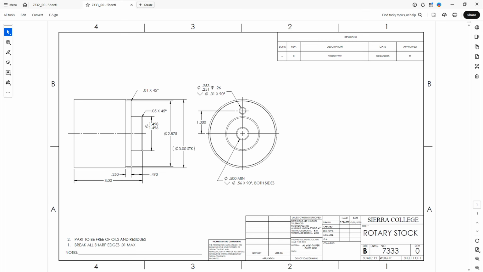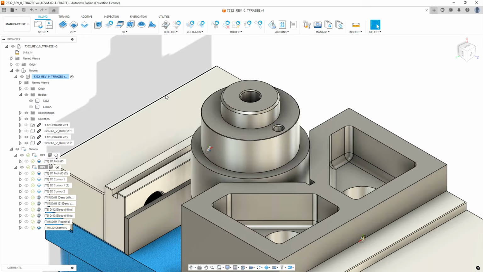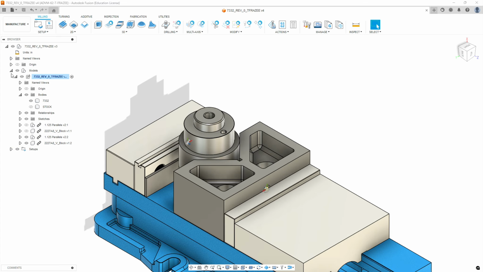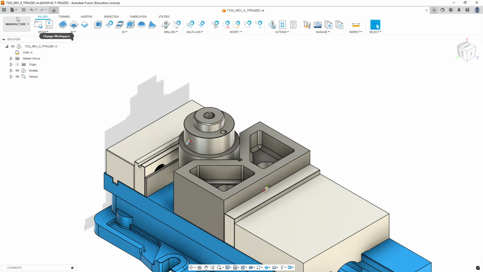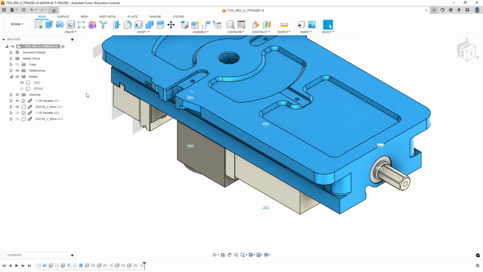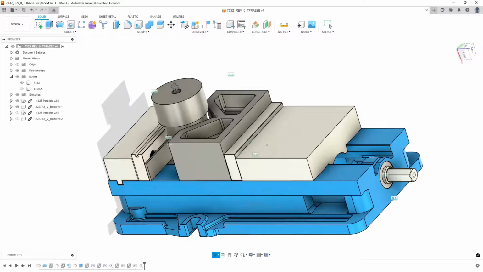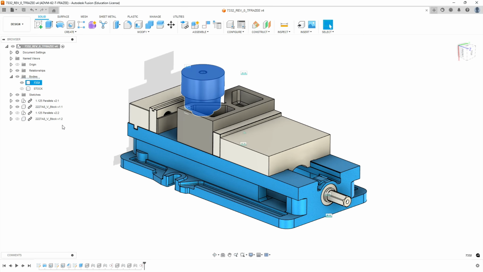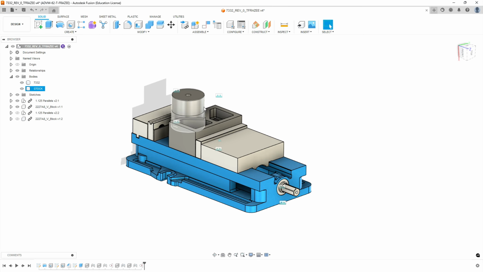Okay, so let's go to Fusion. Here is my 7332 project. I've already programmed everything. I'm going to collapse all this down and go back to the design mode. I should have stock already set up, and vise operations for my 2 operations. I've got to make that visible there.